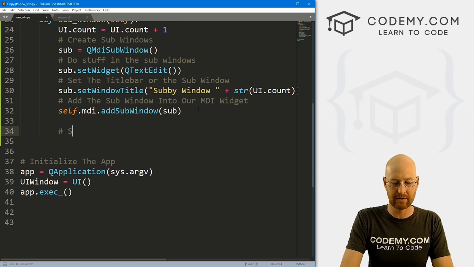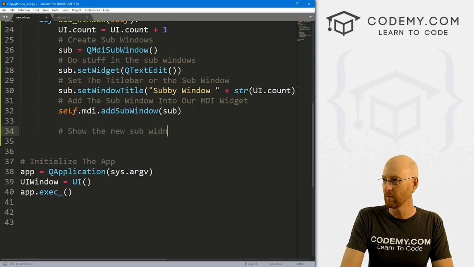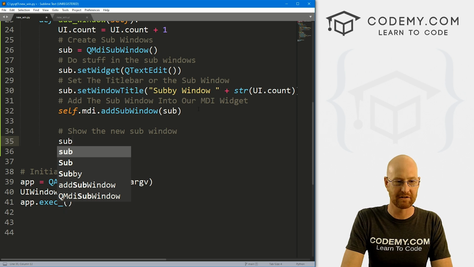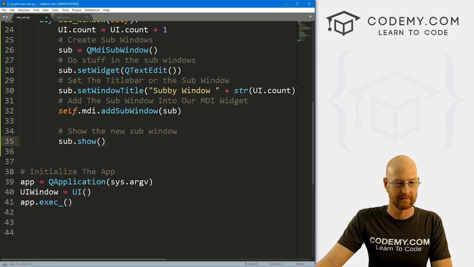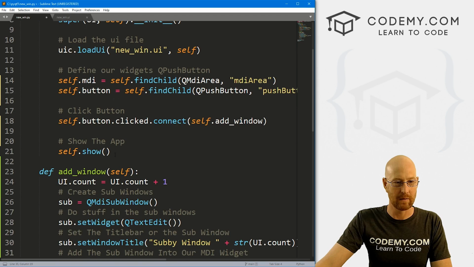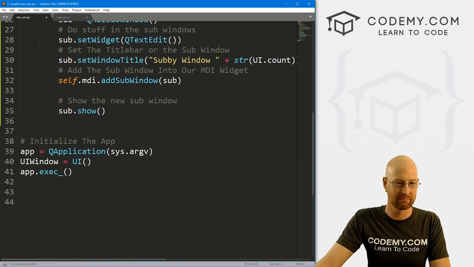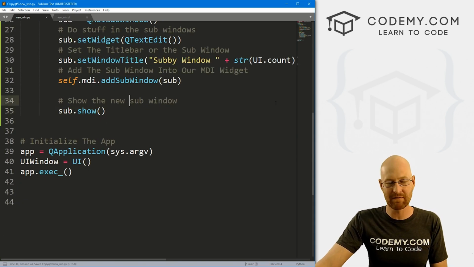Now we finally just have to show the new sub window. And to do that, we just, as normal, sub.show, right? Remember up here, we self.show the actual app, sub.show. So, okay, let's go ahead and save this and run it, see if that worked.